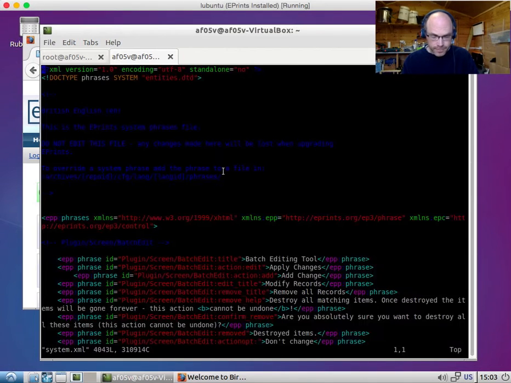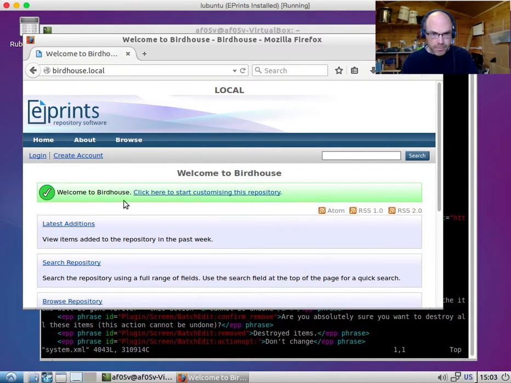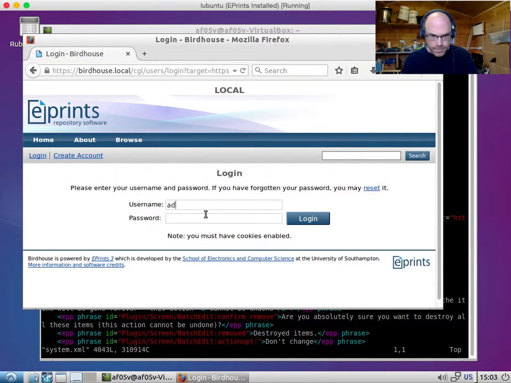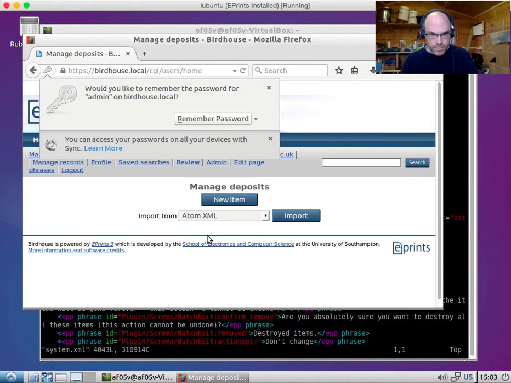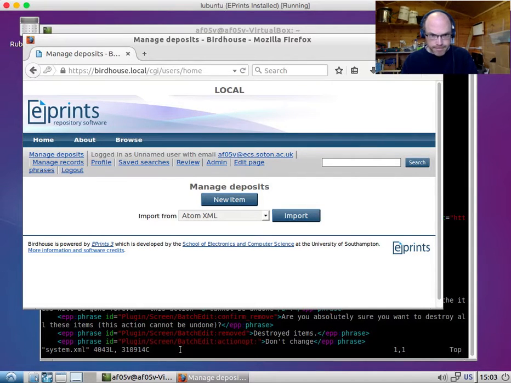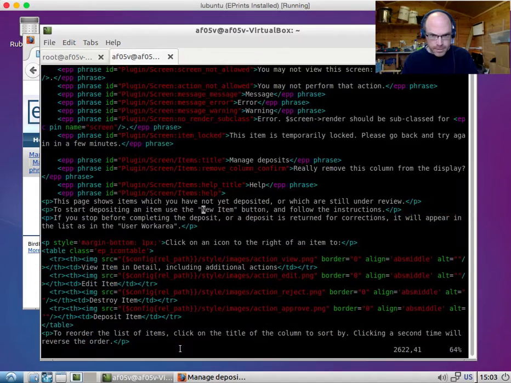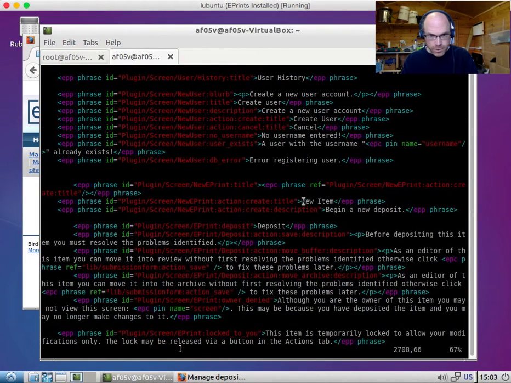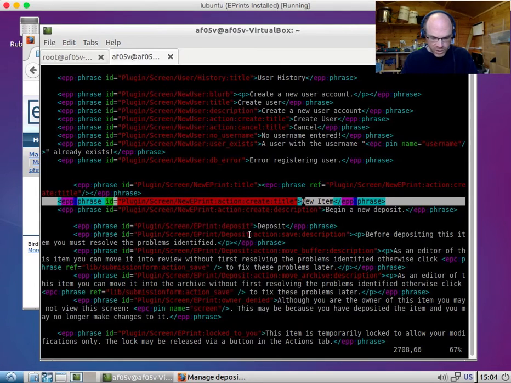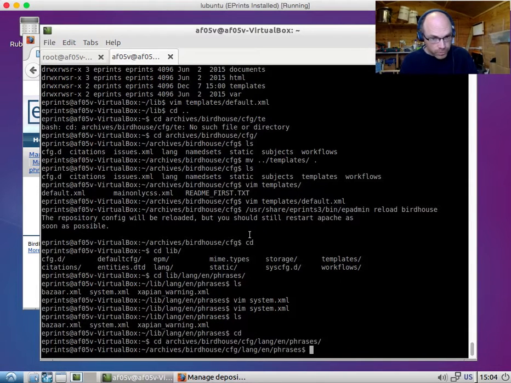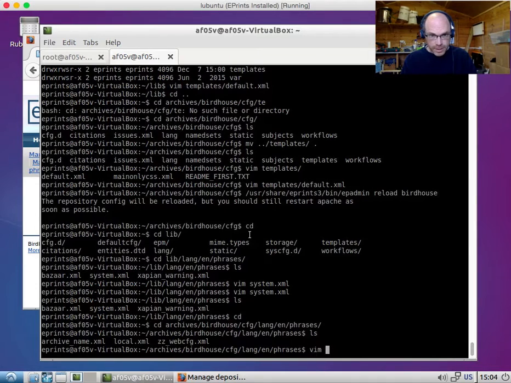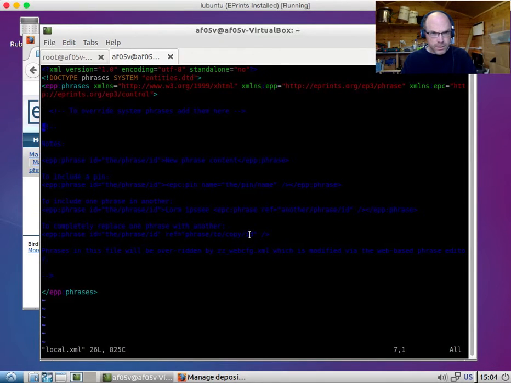So, for example, let's log in first. This phrase here, new item, right? If we wanted to change this, what we would want to do is go to the repository's phrase directory, and we edit the local.xml where local changes to phrases are stored.